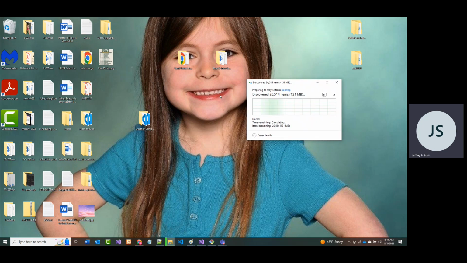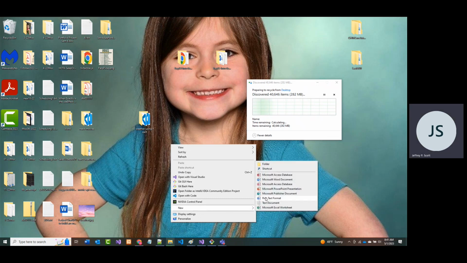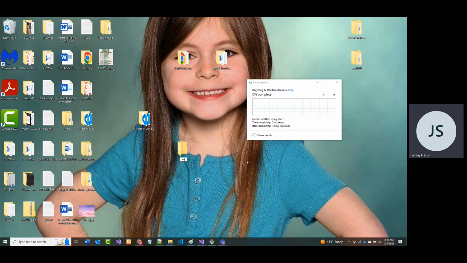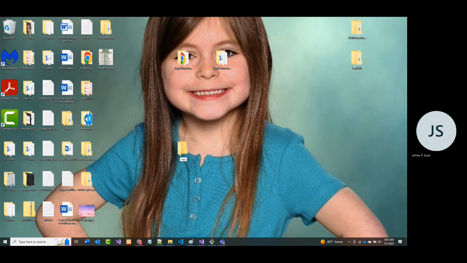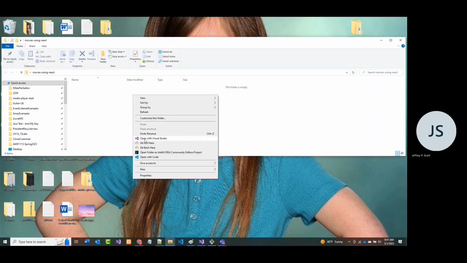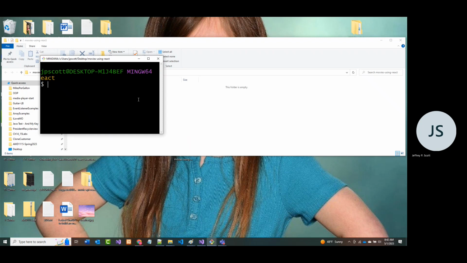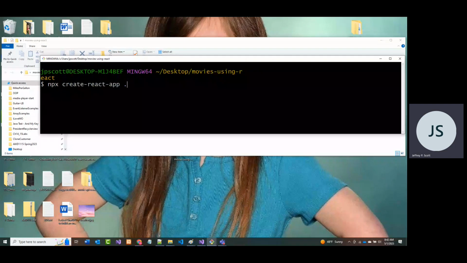So I'm going to just start the project up and then we'll take a break. So I'm going to call this movies using React. What the heck happened there? But something did. Movies using React. All right, again, I will open this up. Bring in my npx create-react-app dot.